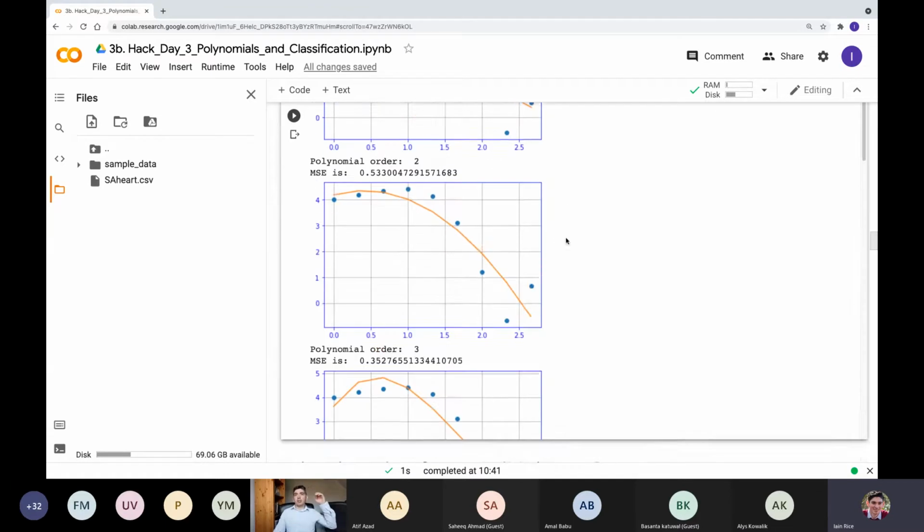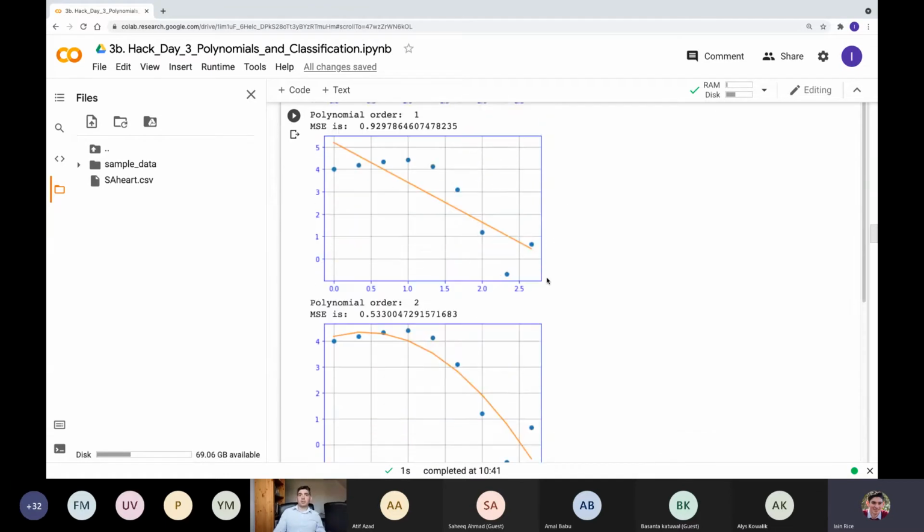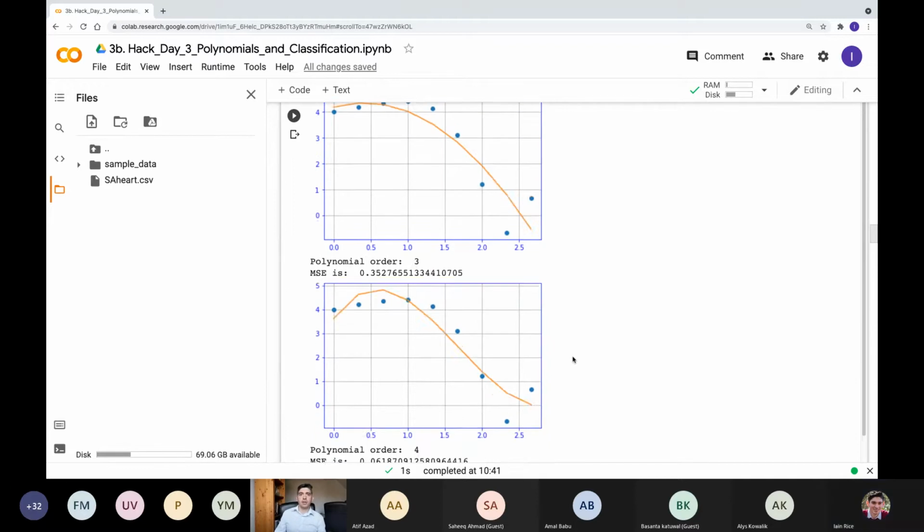Okay, so that's an example with fitting some data with polynomials, and if you were interested, you can apply some of these tools and techniques and try and use them in the hack on the data. Okay, and I'll talk about that later on.